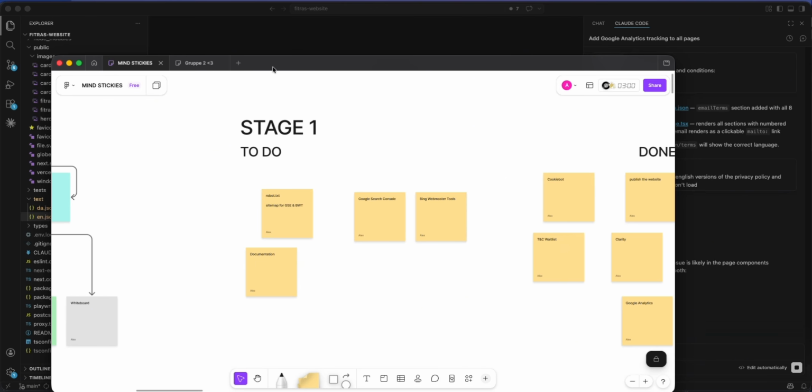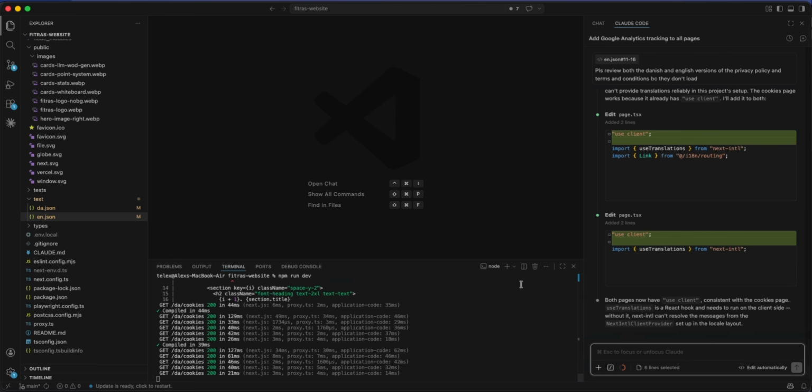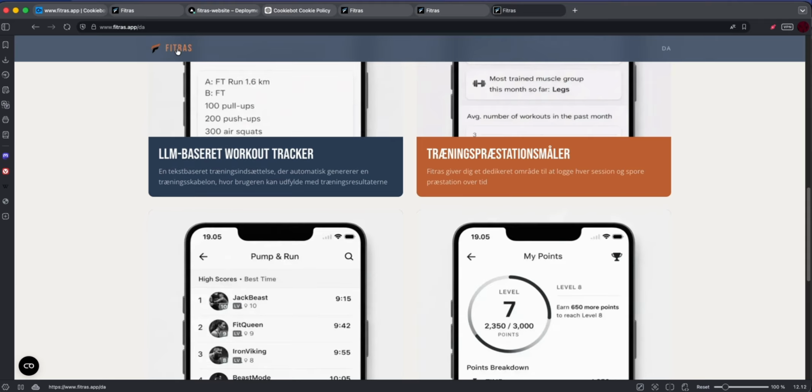Actually, while we're waiting, one important note that I wanted to highlight here is with Bing Webmaster Tools and Google Search Consoles. Okay, this is done. So now that this is done, let's take a look at it quickly.